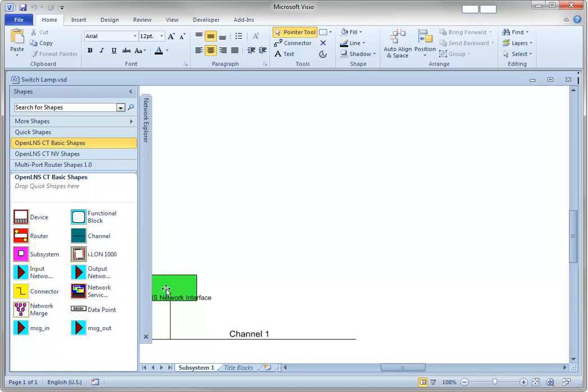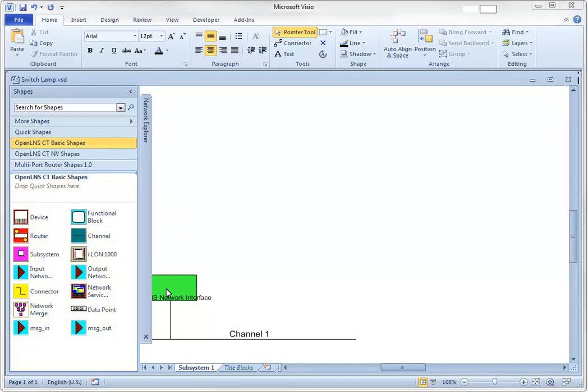An element of creating a LonWorks network includes adding control devices along with their associated functional blocks and other objects to the network. The OpenLNS CT Basic Shape Stencil provides shapes for the most commonly used network objects. We will add our first device to the network by clicking on the device shape and holding down the mouse button while we drag and drop the shape onto the drawing and release the mouse button at the desired location.